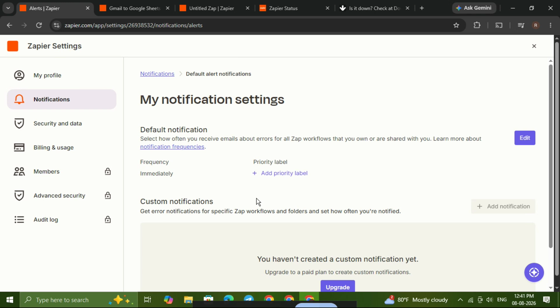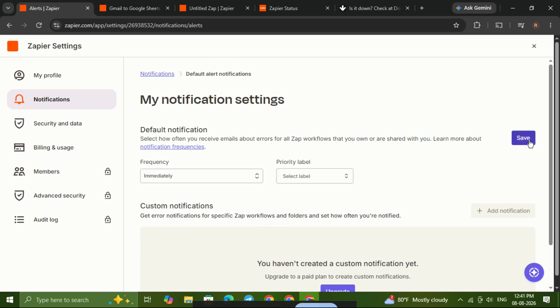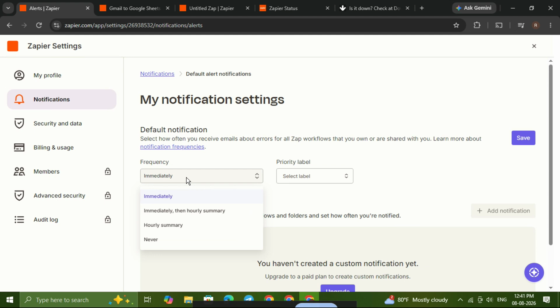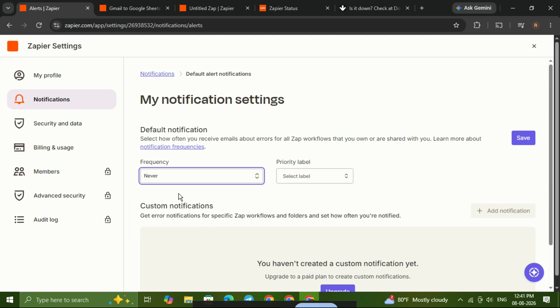Now find the notification alert you want to turn off and click Edit. This opens the settings for that specific alert so you can change how often Zapier sends it. You'll usually see a frequency option, and this is the key setting that controls whether you keep receiving those messages. Click the frequency dropdown and select Never. This tells Zapier not to send that notification anymore.